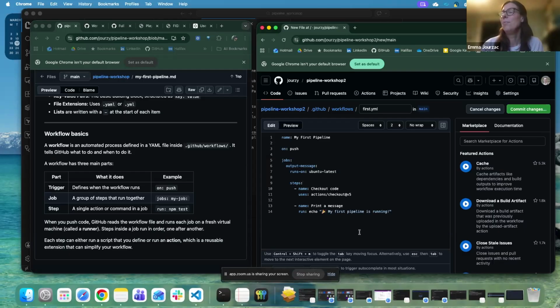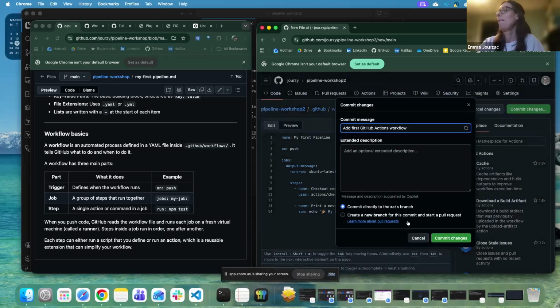And then the next step, we're going to run a command. So we're going to keep our first pipeline nice and simple and just going to run a command in the pipeline. So I'm going to go ahead and commit those changes.